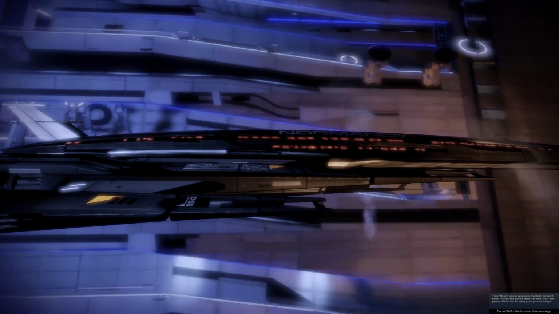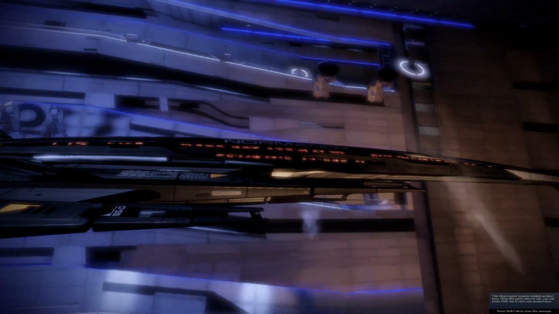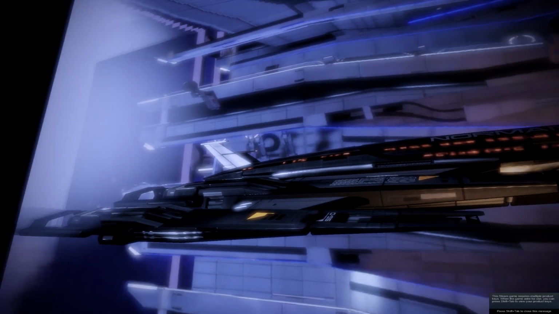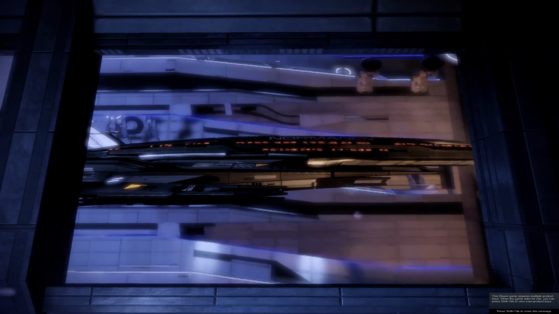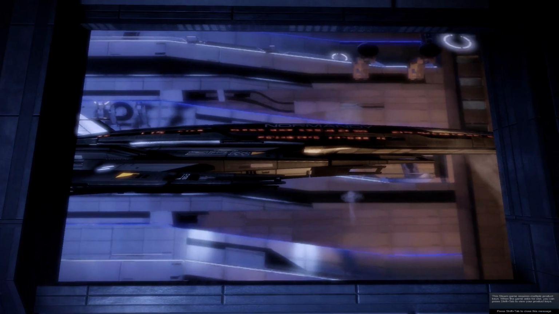So what I'm going to do is back up to where the window fills in the frame here. But really that's about as good as I can get the Normandy from this point of view. There it is right there. I could snap a video of that, but it's not too interesting.